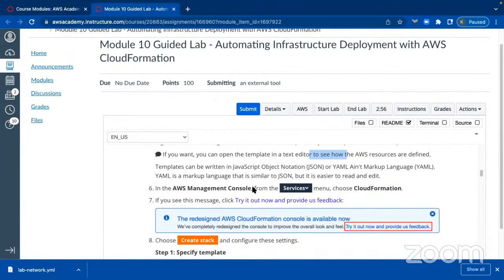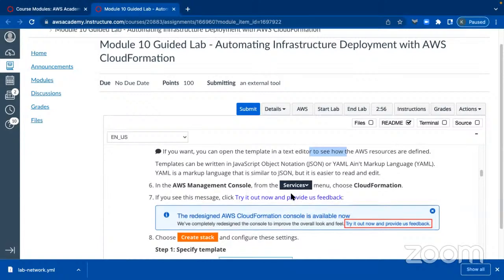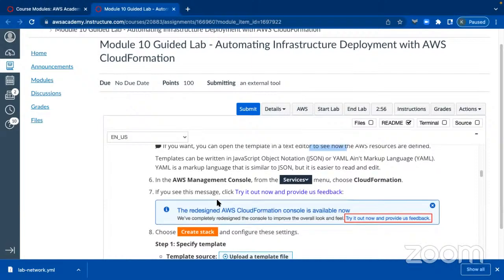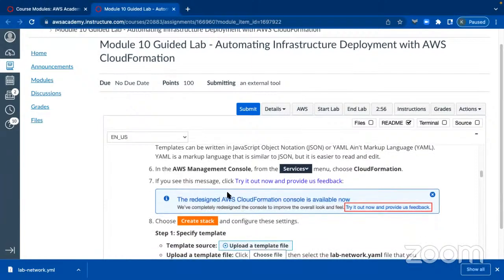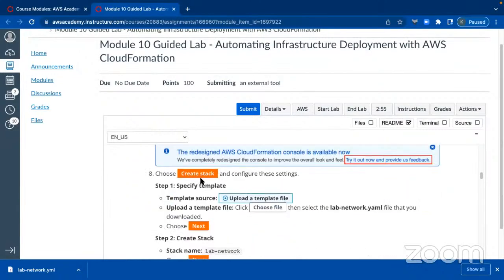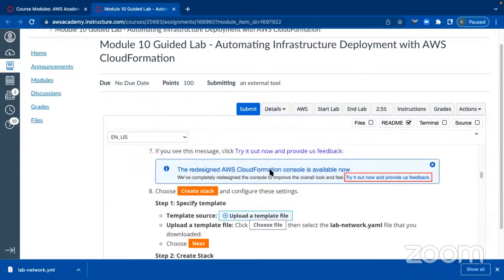Sorry about that. I was trying to sort something here. In the AWS Management Console, we're going to go to Services, then CloudFormation. You can see we redesigned the AWS CloudFormation console. It is available now, so I'm going to say try it out. We'll choose create a stack. Then we specify the template. I can see it's already loaded, so I'll open it.